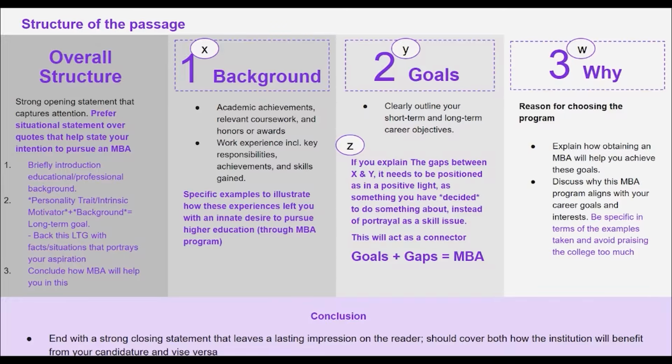At the end, you should make a very strong closing statement that leaves a lasting impression on your reader. It should probably cover how the institution will benefit from your candidature and vice versa. So, a strong opening statement, a strong conclusion. Between these two slices of bread, you should put the meat, which is your background, followed by the goals that you have, and how this particular program is going to help you go from your current background to achieve these goals. That's the formula for an SOP. All of this to be done in 1,000 characters. We can move ahead.